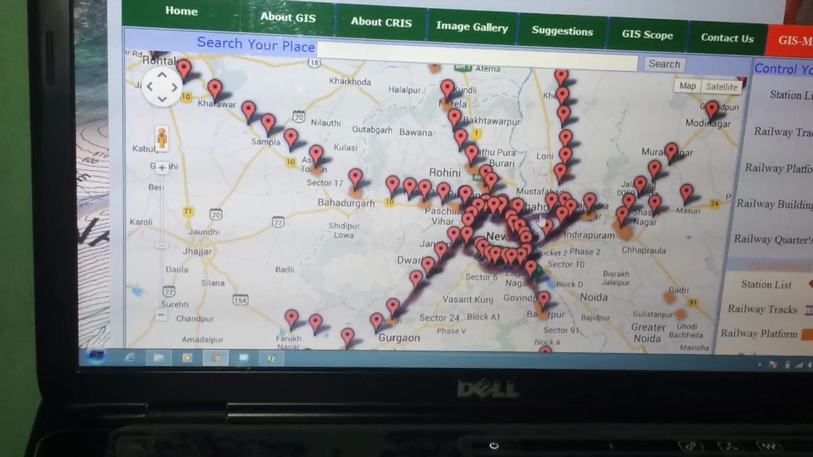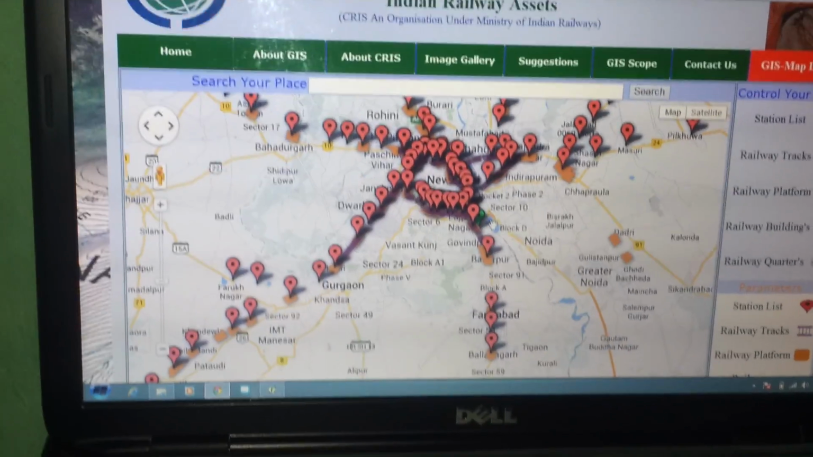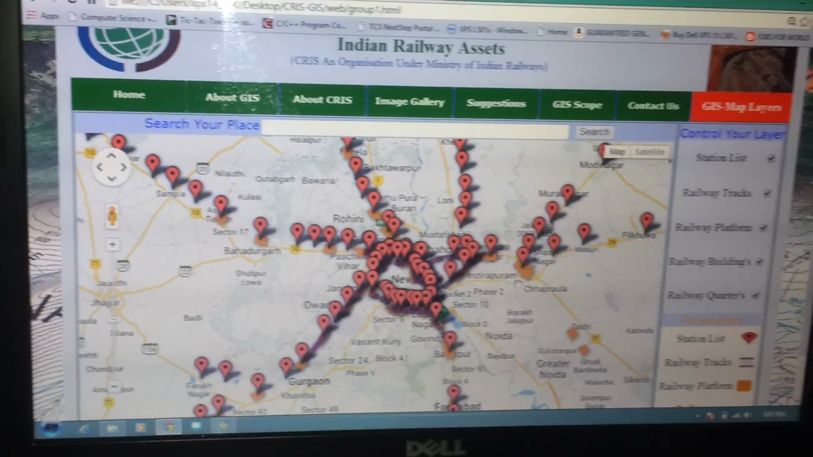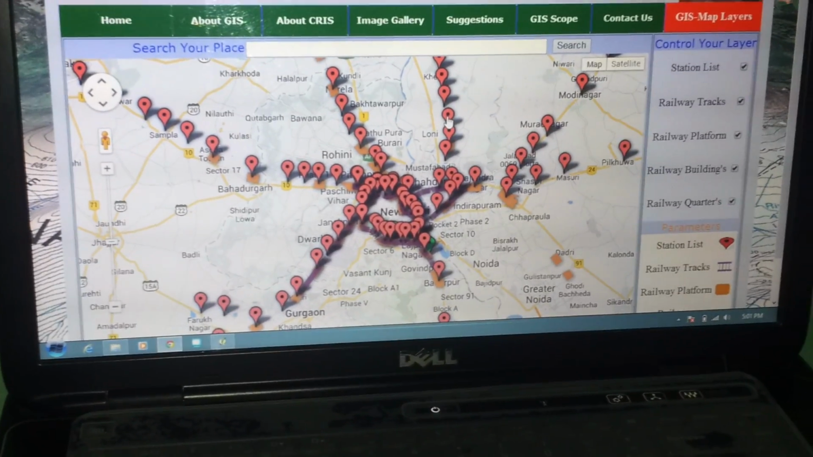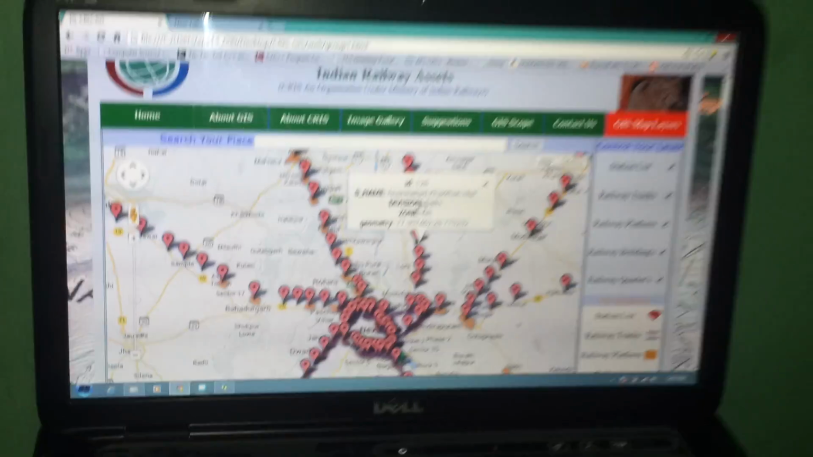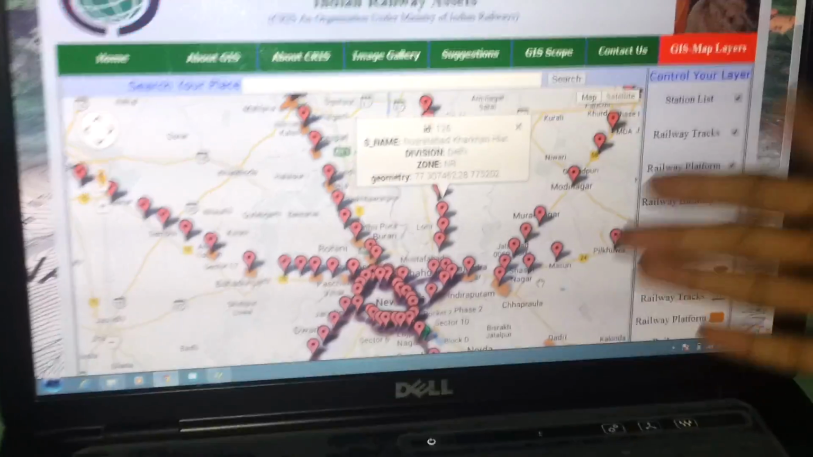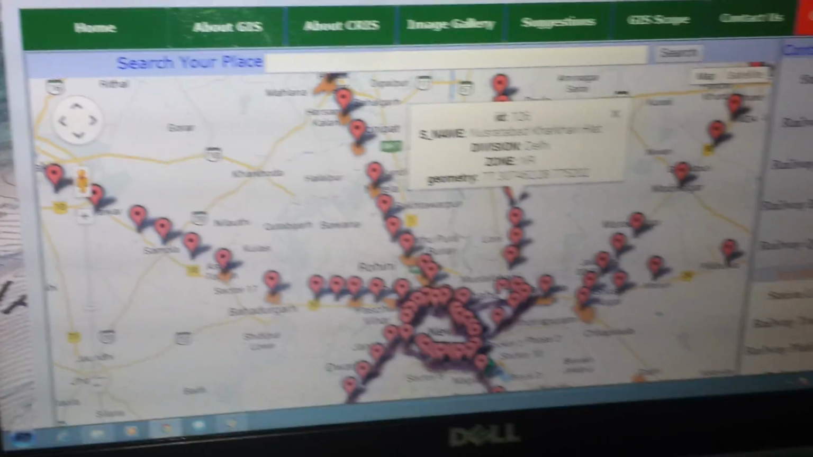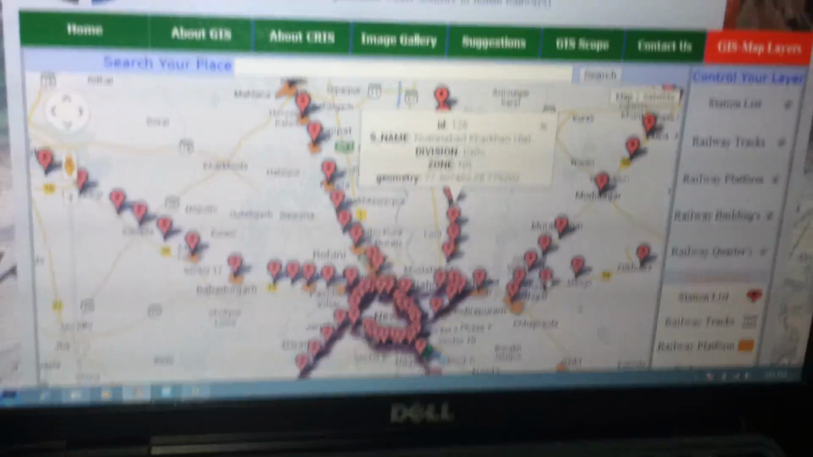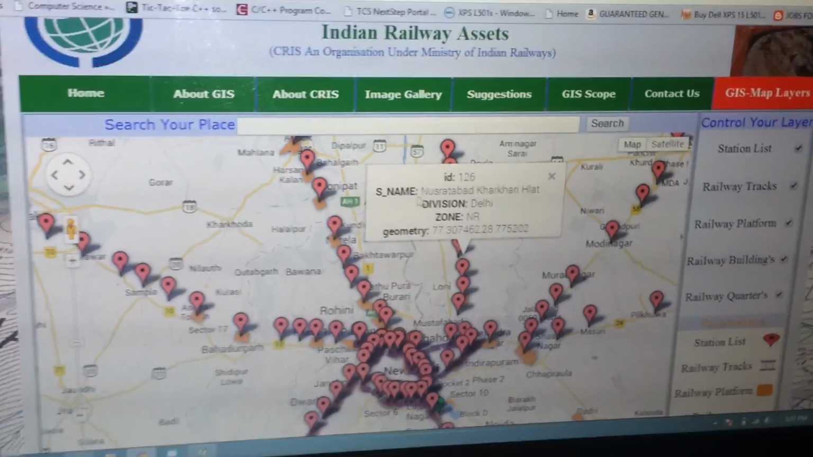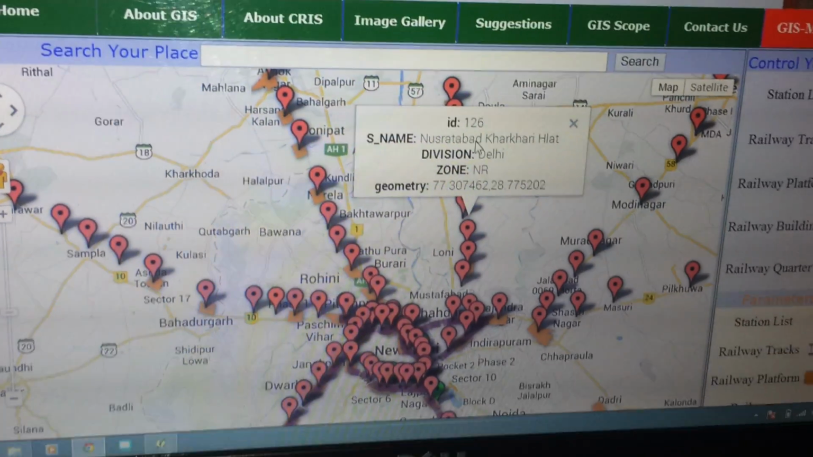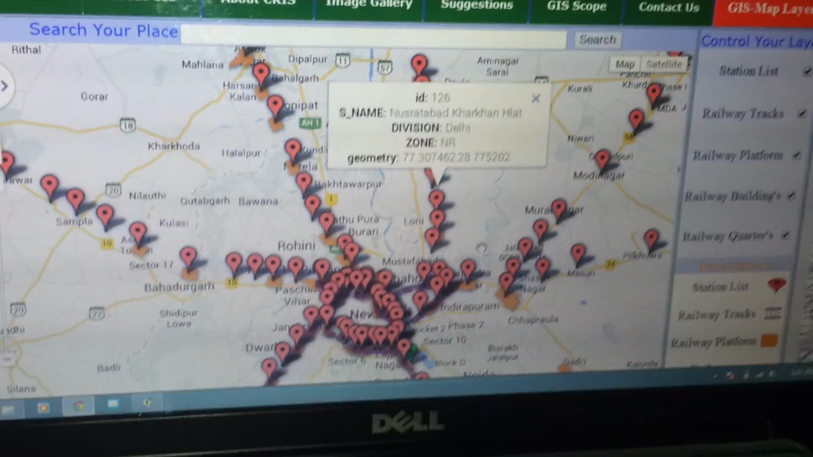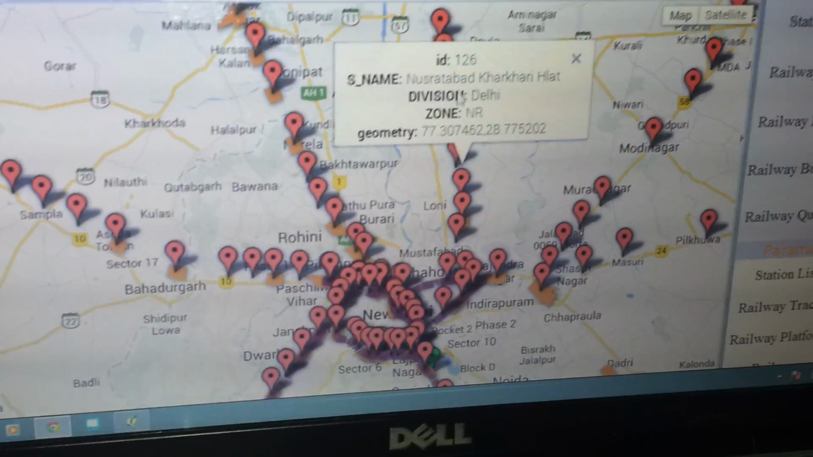This is the map for the Delhi division that we have created. Here we use the Google Map API. We can select any attribute. What are the attributes? These are the attributes. We can select any attribute on the map, and we can see its details, suppose this is the railway station, railway division, zone, and its latitude and longitude. So how can we show this in the map? Then it looks like this.